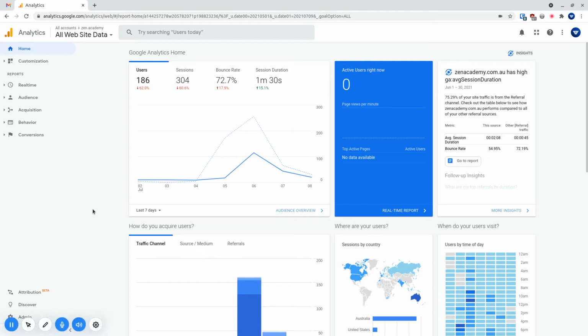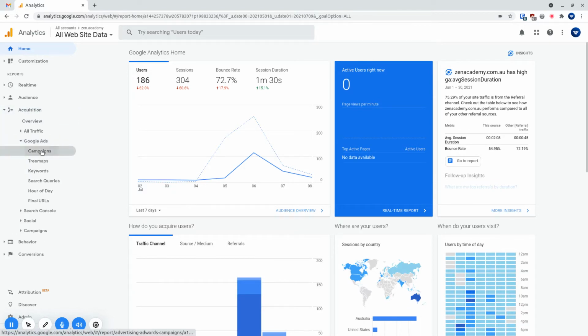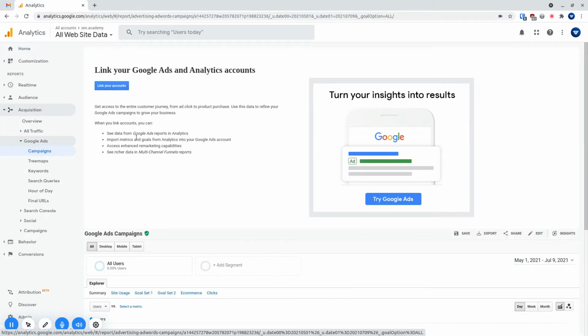Let's dive into how you would go about analyzing any Google Analytics property. Before we get started, you want to check some integrations. You go under Acquisition, then Google Ads, and click on Campaigns. If you see this default screen, which says to link your Google Ads and Analytics account, then the Google Ads account isn't linked to the Analytics account.